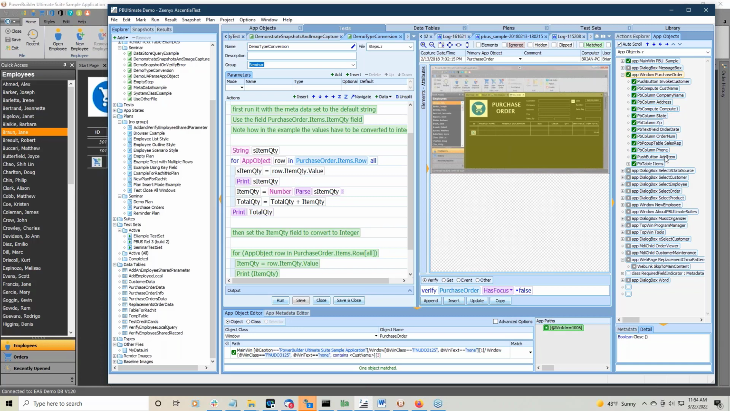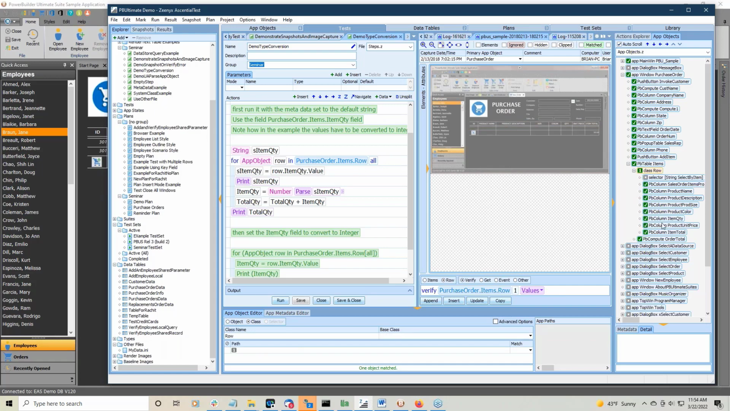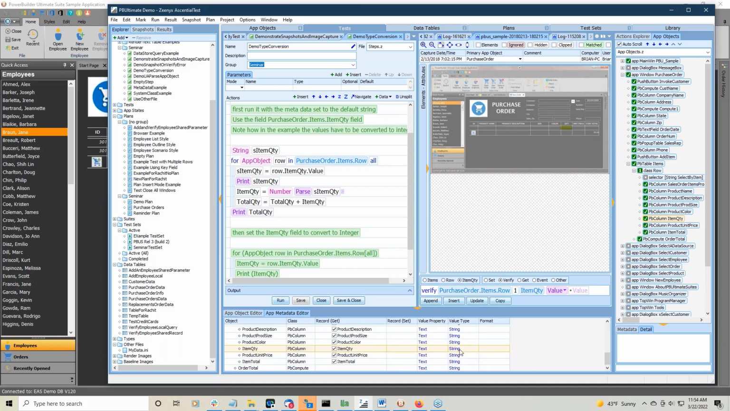Item quantity. So where's my item quantity? Bear with me a moment. So we've got purchase order dot items dot item quantity. Where is it? Order total. Purchase order dot items dot row. Here we go. Dot item quantity. So I'm interested in this field here, item quantity.